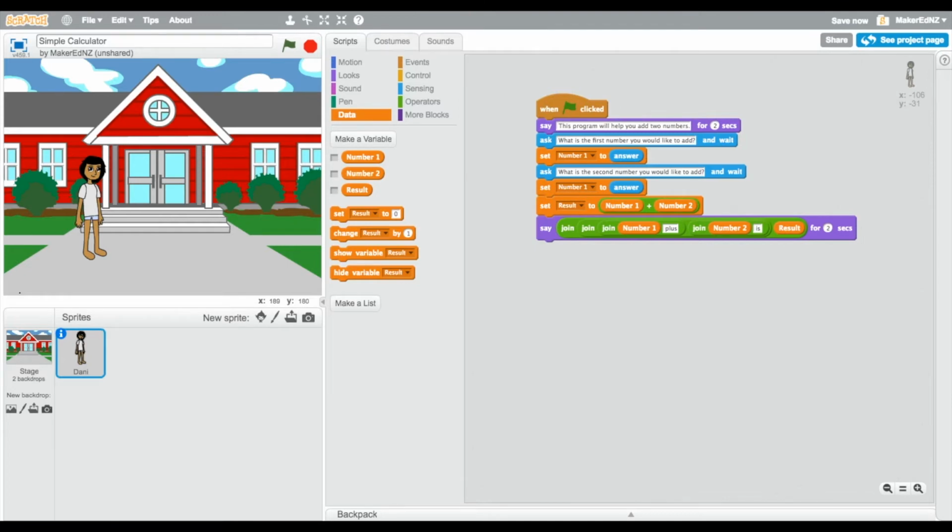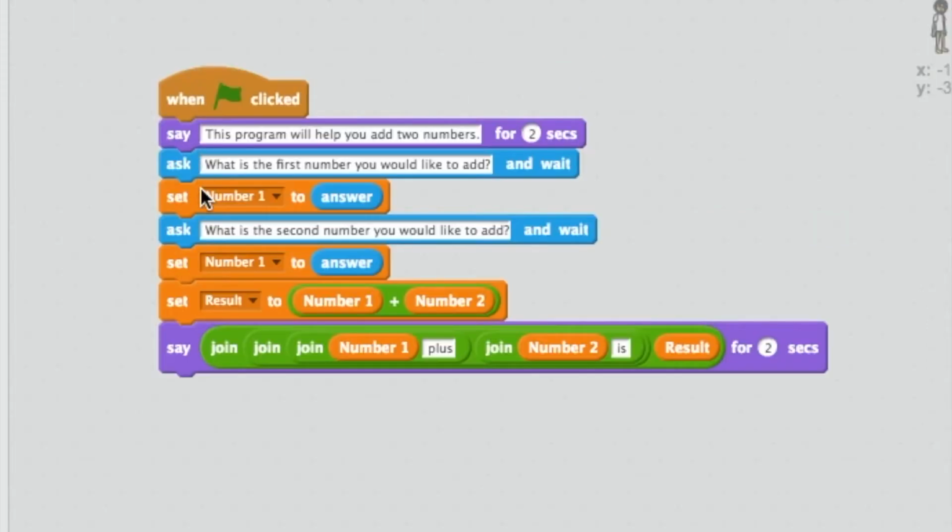So I need to go through each line of code to see what is wrong. Now, as I scan down here, I notice that I put the wrong variable in the second bit, so I need to change that to the correct variable. Did you also notice that the words were all smushed together when Danny gave us the final statement to give us our output? And the interesting thing is that when you are using the join block, it does not add spaces in. So we need to add those spaces in at the beginning and end of plus, and at the beginning and end of is.